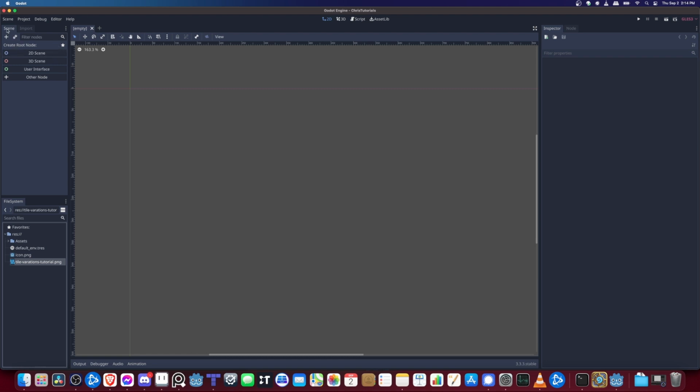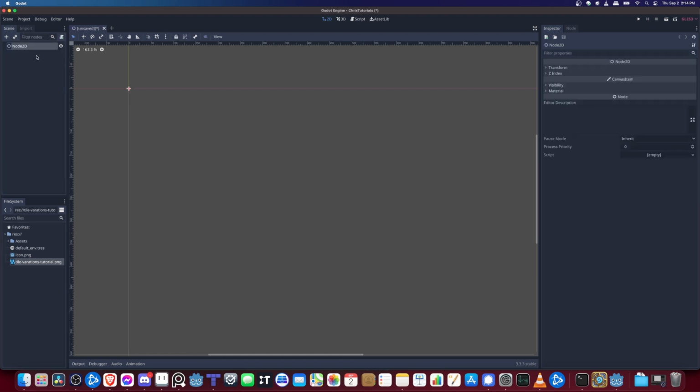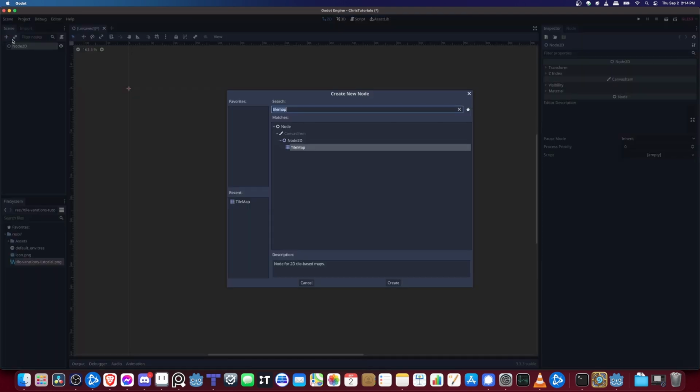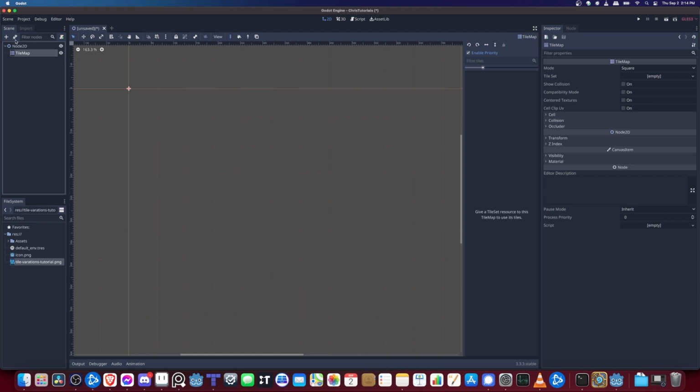So I'm going to create a new scene in the top left. Let's just do new scene there. So node 2D is fine. I'm going to add a tile map to that. And the tile map is going to need a tile set. So just like before, we need to create a tile set.